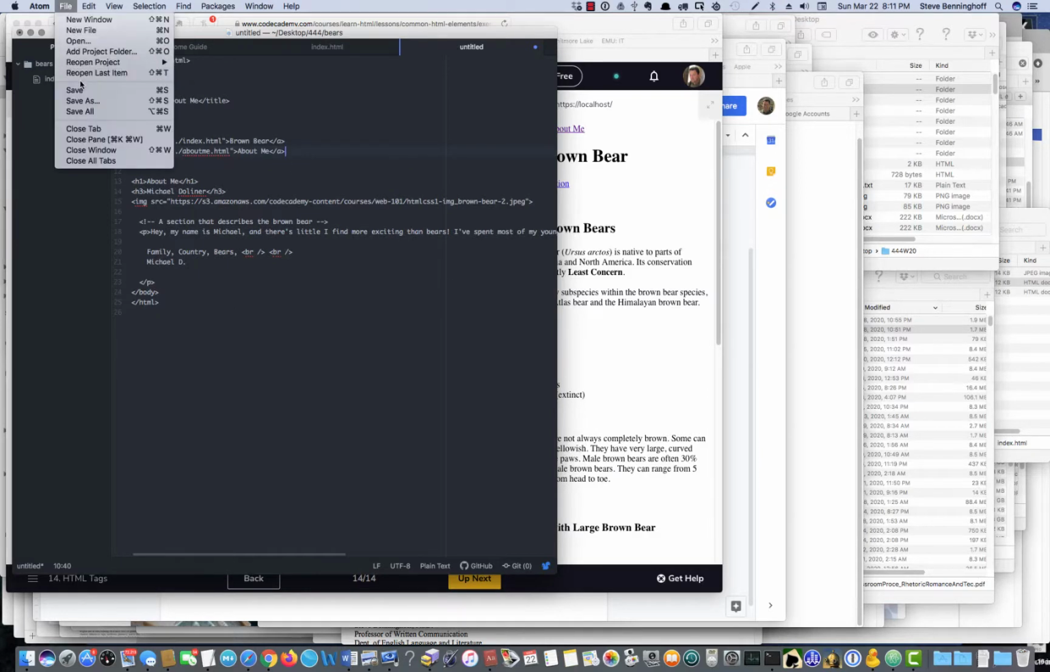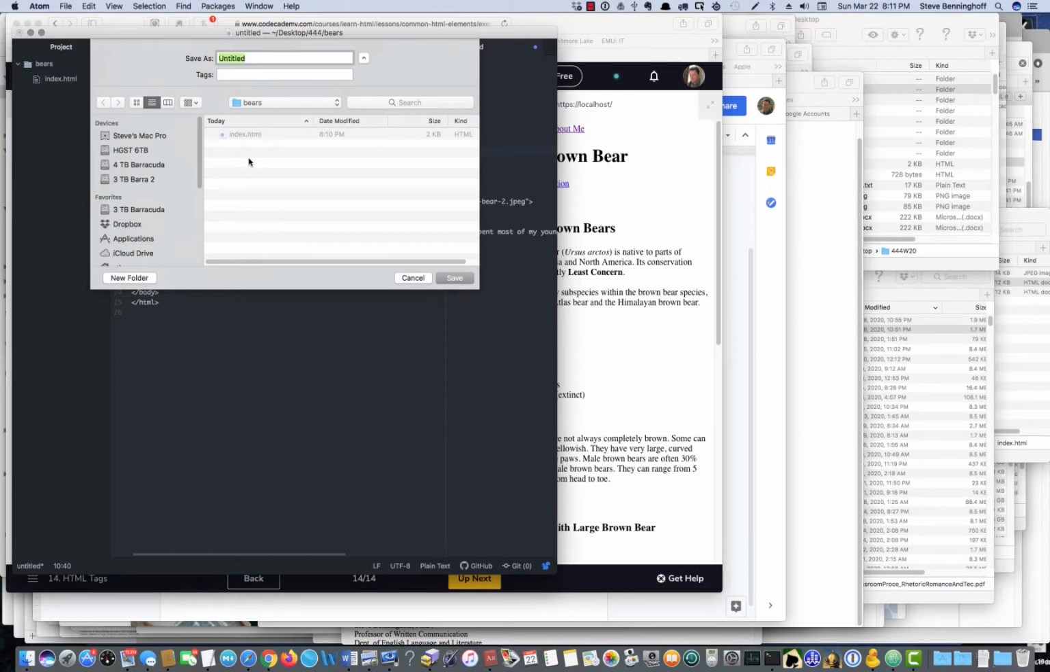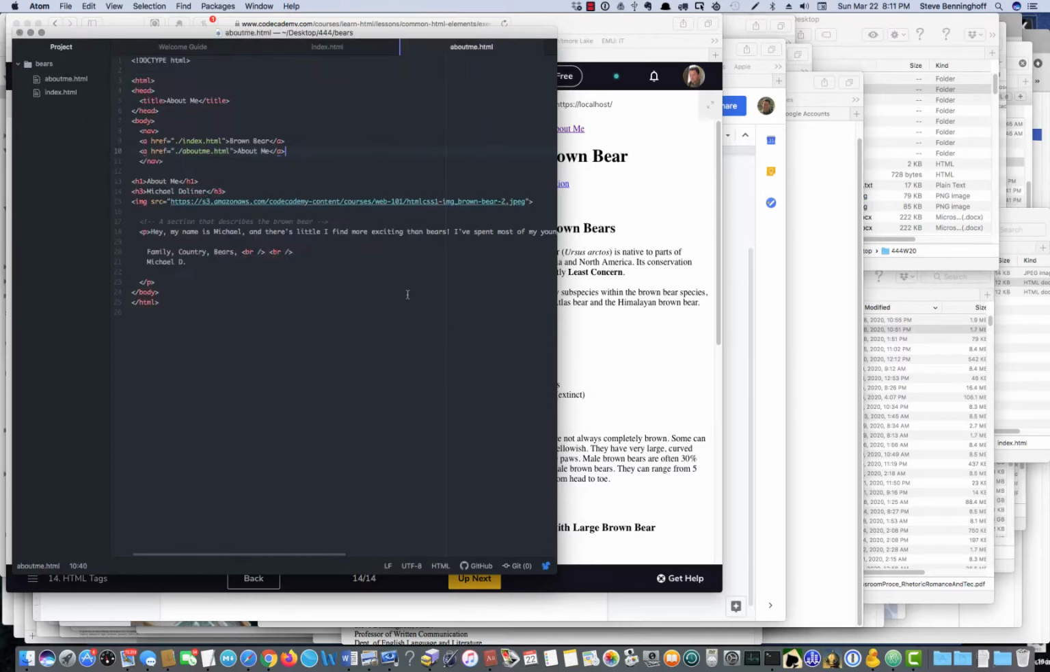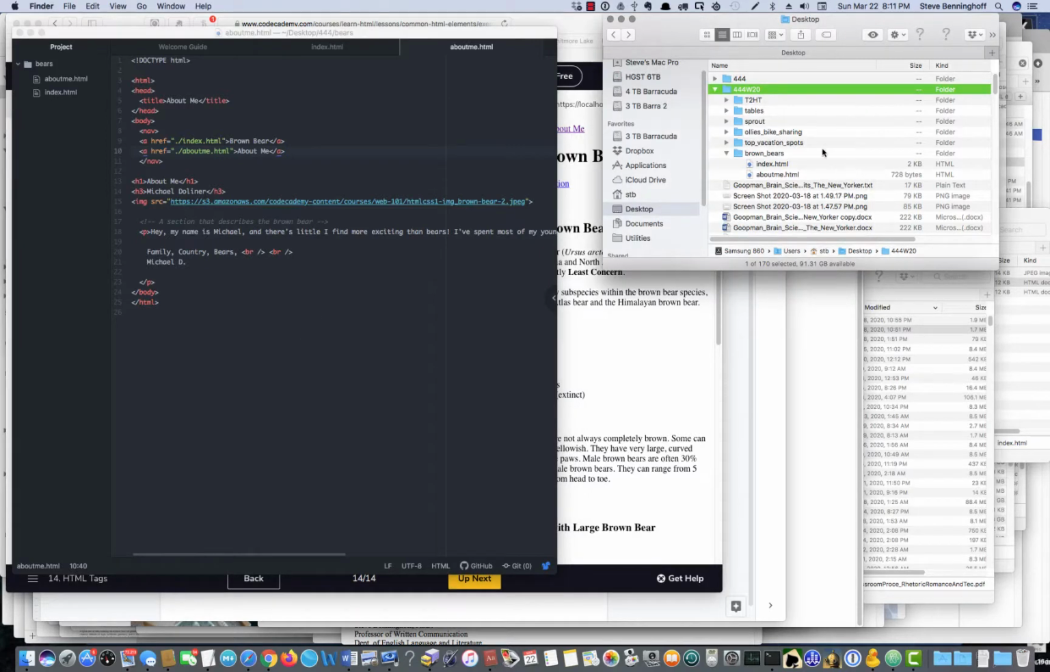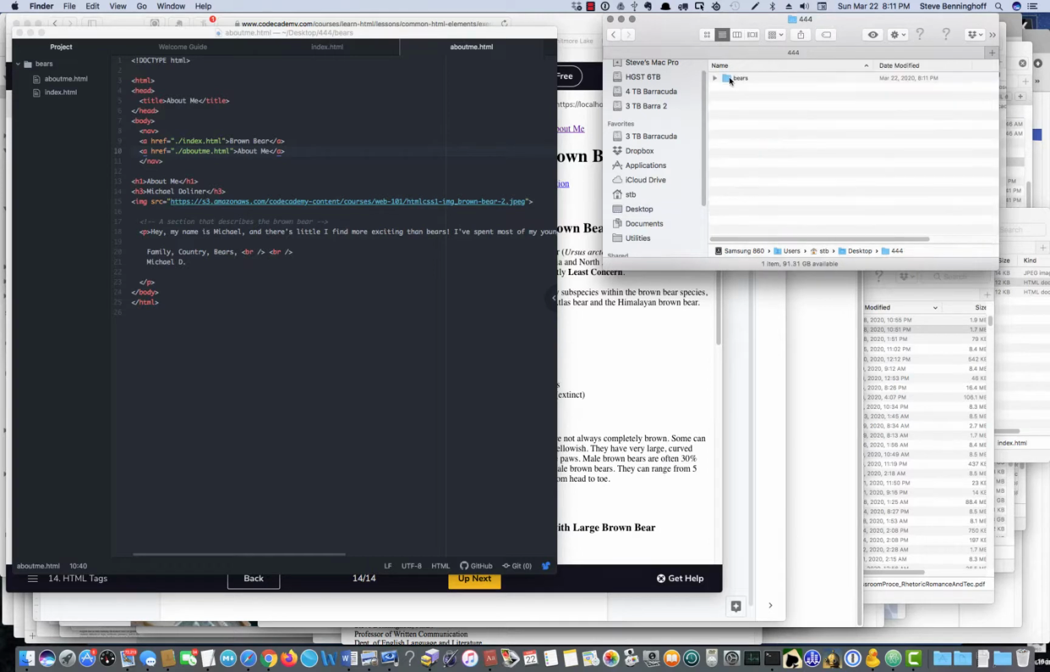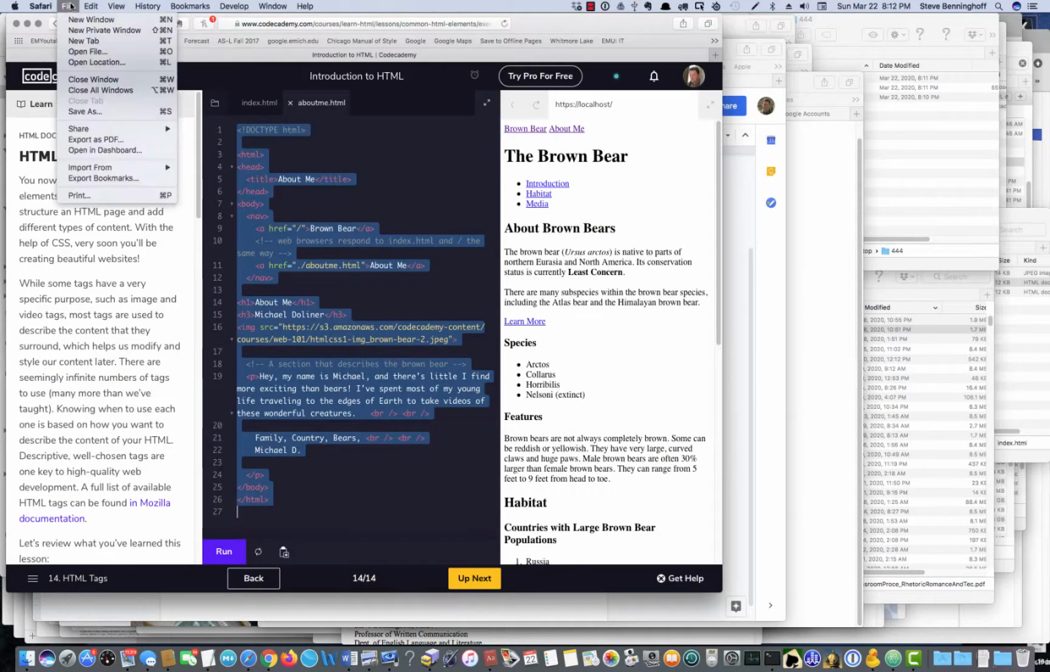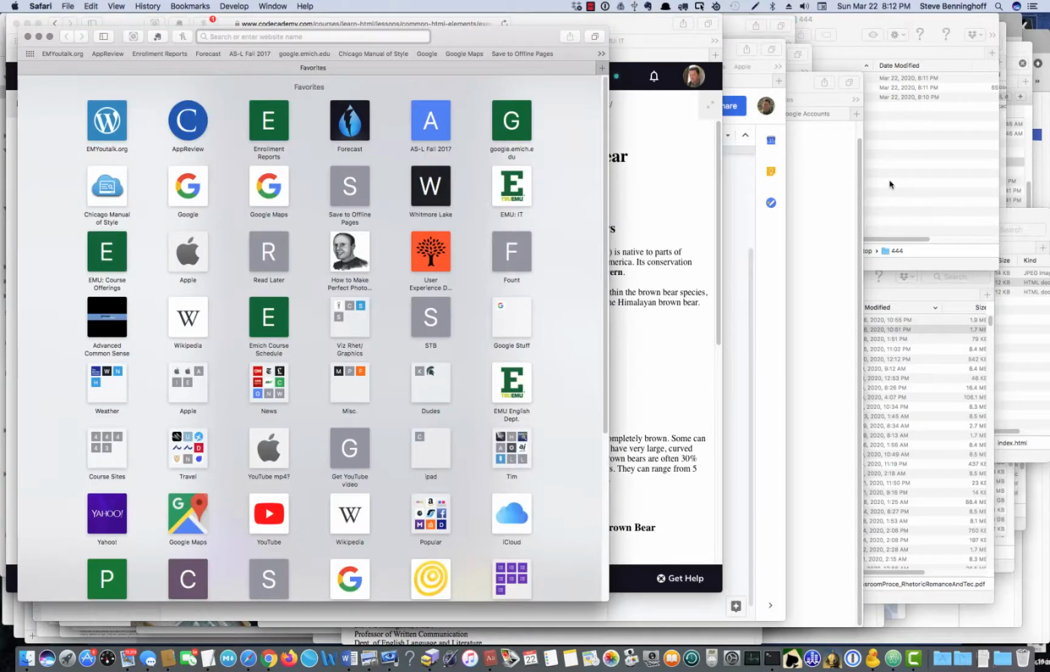I'll go File, Save, and this one is called About Me.html, and I'll say Save, right? So now on my desktop I have a folder called 444 bears with About Me and index inside that. Now one thing that you can do is check, and so here's that folder on my desktop, and you can use your browser to test those pages while they're on your computer. So you can check and see how those work.